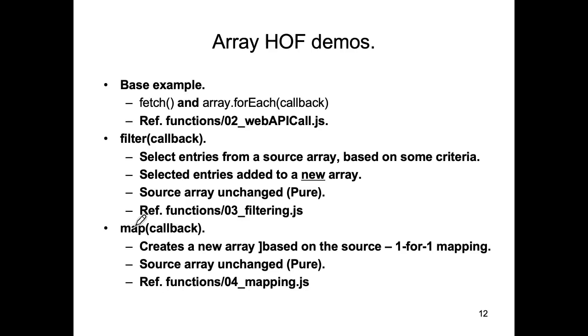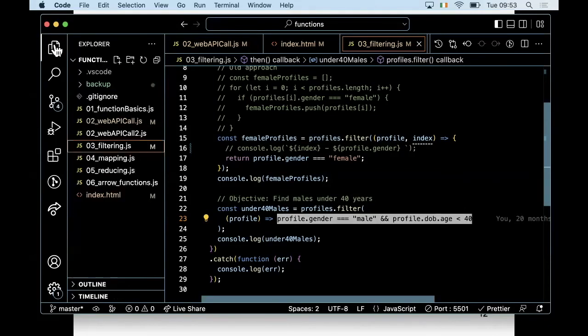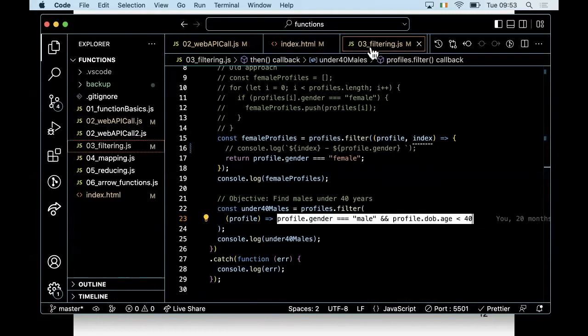That's what map does. And this notion of mapping over an array is a common feature across all languages. So it creates a new array, typo there, based on the source array. And again, it doesn't make any change to the source array. So let's look at the example. Close off some files.